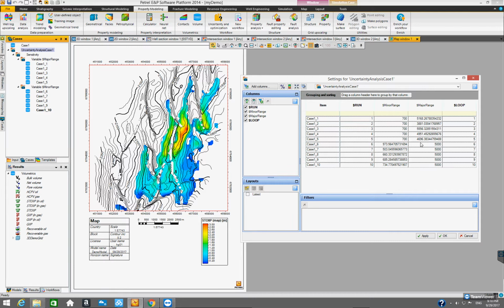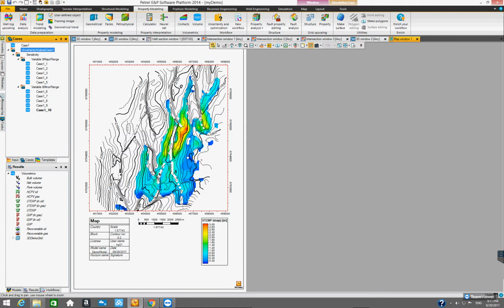You can see they are actually random values. And then for case 6 to 10, the major range was fixed at 5,000, and the minor range is drawn from that normal distribution that we specified. Those are the minor range values used in those simulations.